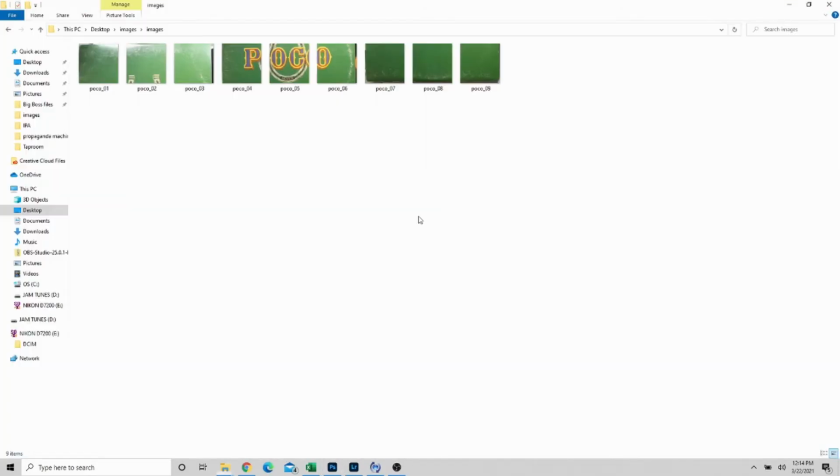Alright, let's go to our folder. Alright, so there you go. You've got your 1 through 9, your album cover sliced up from a square into 9 squares. And when you're posting, you want to go backwards: 9, 8, 7, 6, 5, 4, 3, 2, 1 to get the correct order.